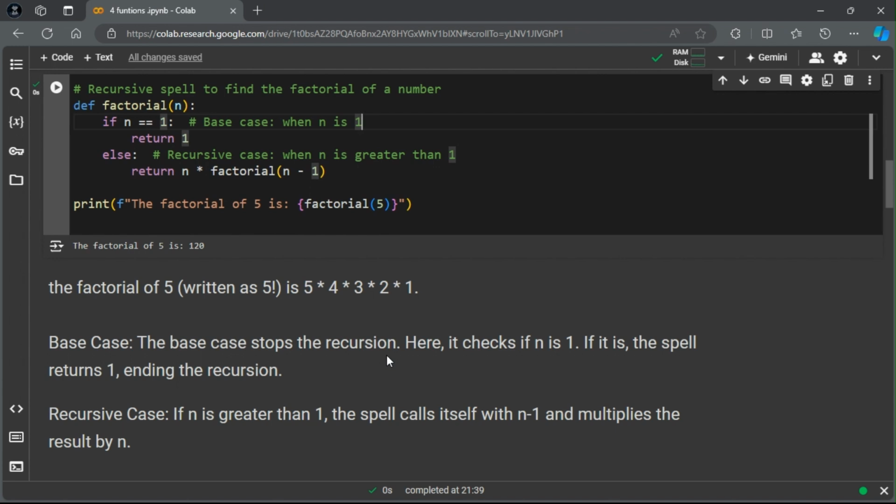First, if the value of n is equal to 1, we just return the value of factorial as 1. Otherwise, it will go to the else condition. That's where our recursive case takes place. When n is greater than 1, it is going to return n into the factorial. So when the factorial function starts, it will first check the value with 5. Obviously 5 is not equal to 1, so it will go for the else part.